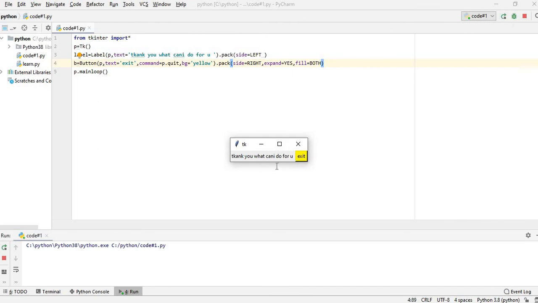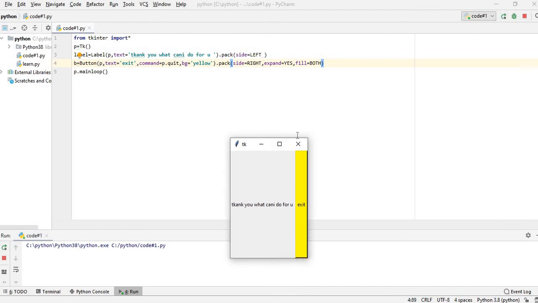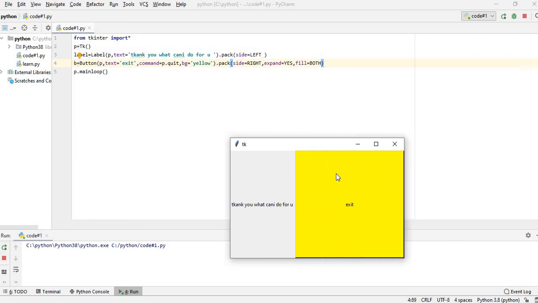Yes, you can see this is, now let me expand it. You can see it is expanding here also, and let me stretch from the vertical or horizontal side. Now you can see as we are increasing our dialog box size, our button is also filling both x and y axis. Now you can do x or y individually also.